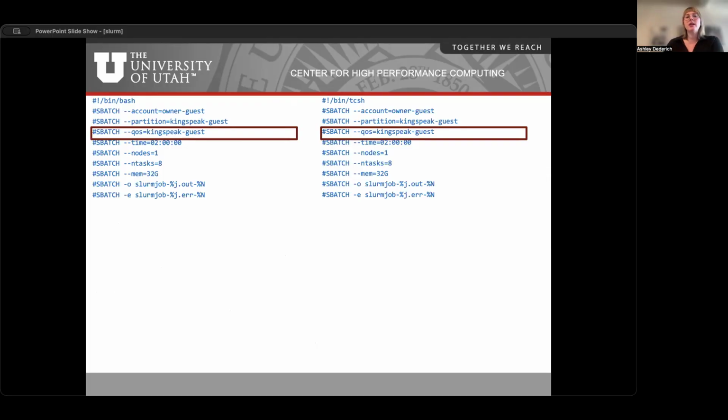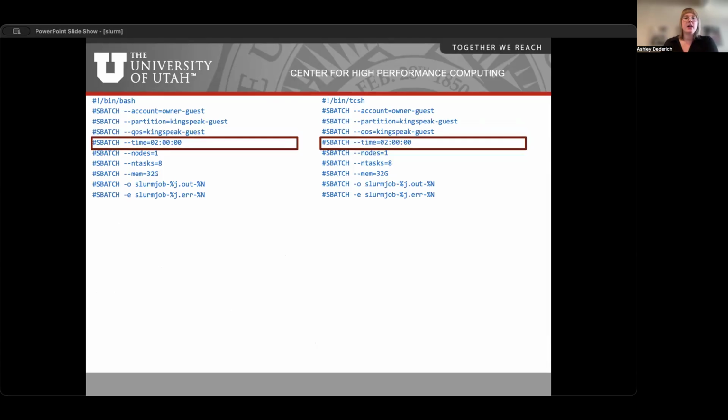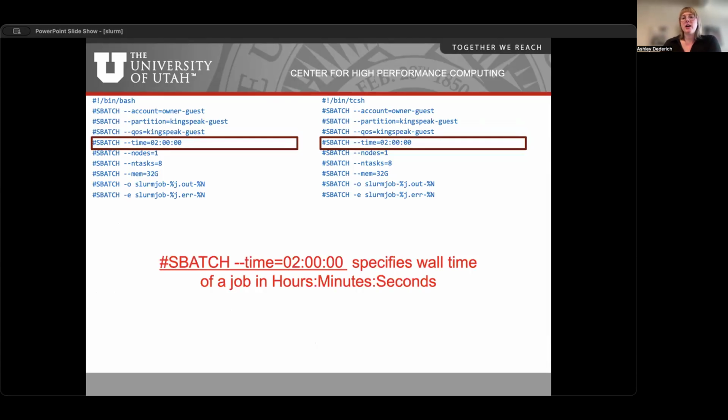And so now that we've gone through the account, partition, and QoS sections, we're going to go to the next part, which is time. And so --time specifies the wall time in hours, minutes, and seconds. And so in this example, I'm requesting this computational job to run for 2 hours. It's important to note that this 2 hours is a hard limit, meaning that as soon as the job hits 2 hours and 1 second, your job will automatically be canceled if it's still running. So it's good to give yourself a little bit of wiggle room when deciding what time to use.